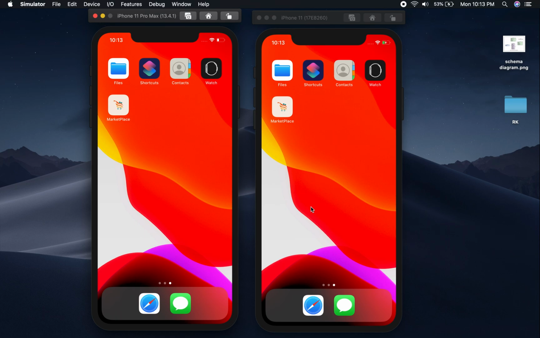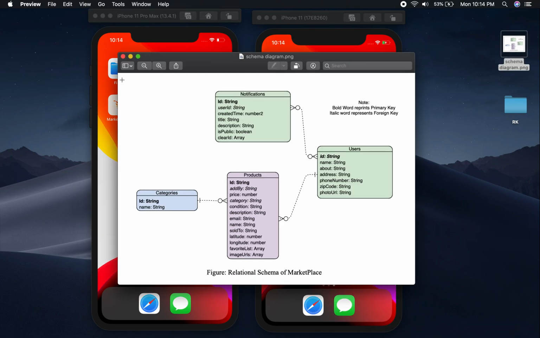So let's move on to the relational schema. This is the relational schema of our application. We have four main entities: categories, product, users, and notification, and these are the data structures for those entities.